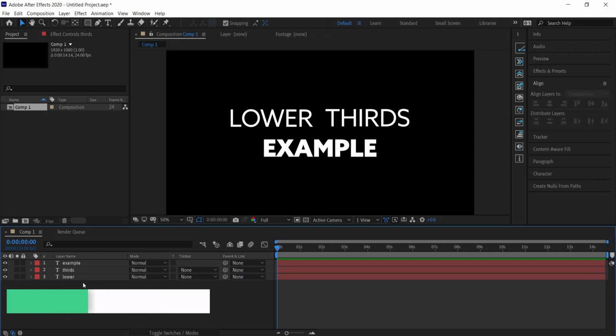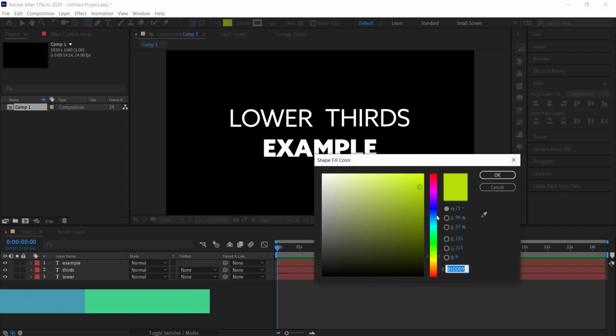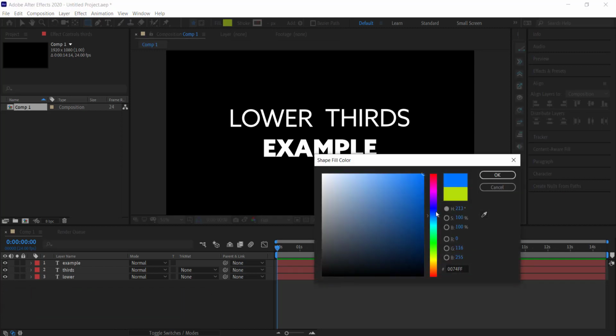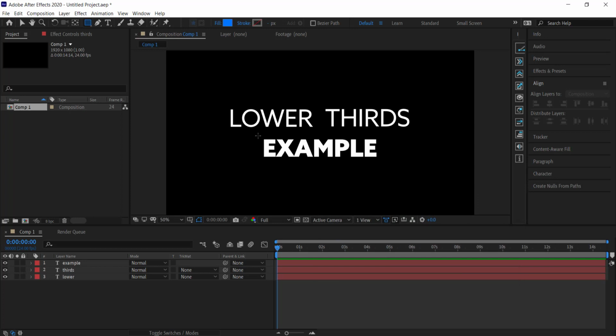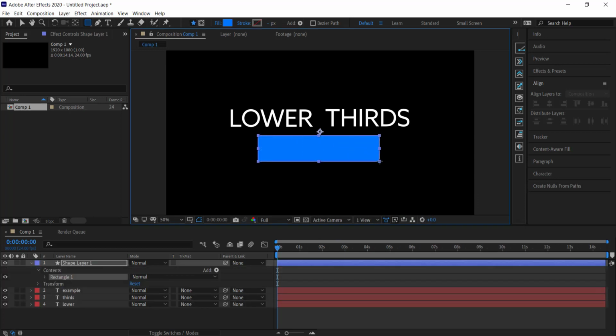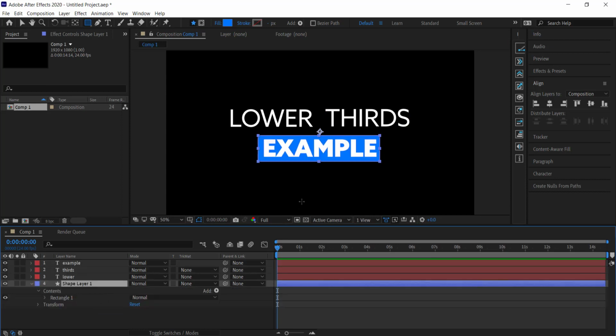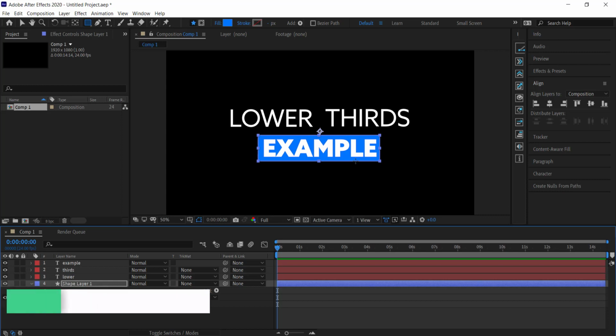So the next step is to make sure you deselect all your layers, then come over here to your rectangle tool. You can change the fill to whatever color that you want. So I'm going to pick a blue color, and I'm going to draw a box over that word example. So I'm just going to put that at the bottom, and I'm just going to make sure that it sits in there nicely. And so that's pretty good for now.